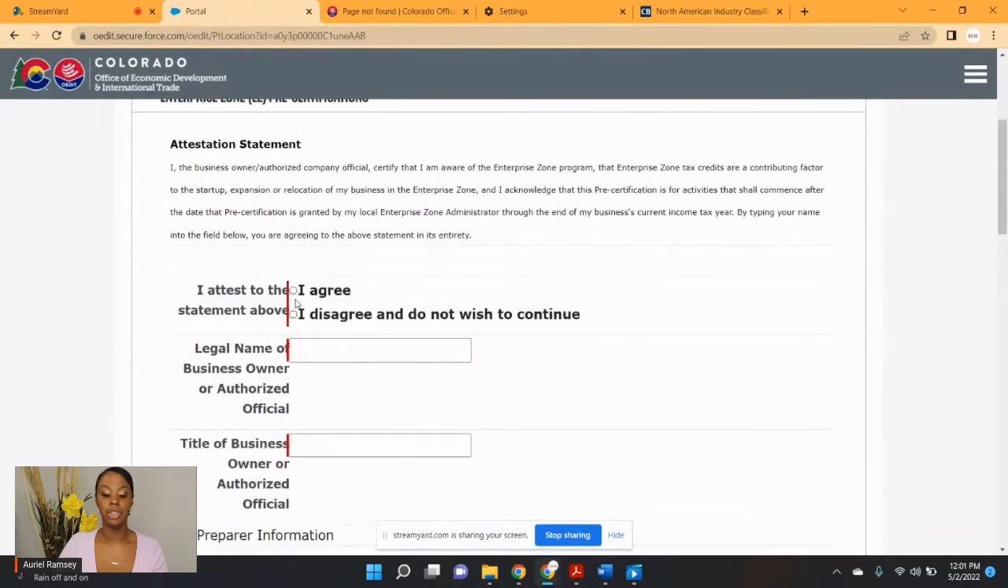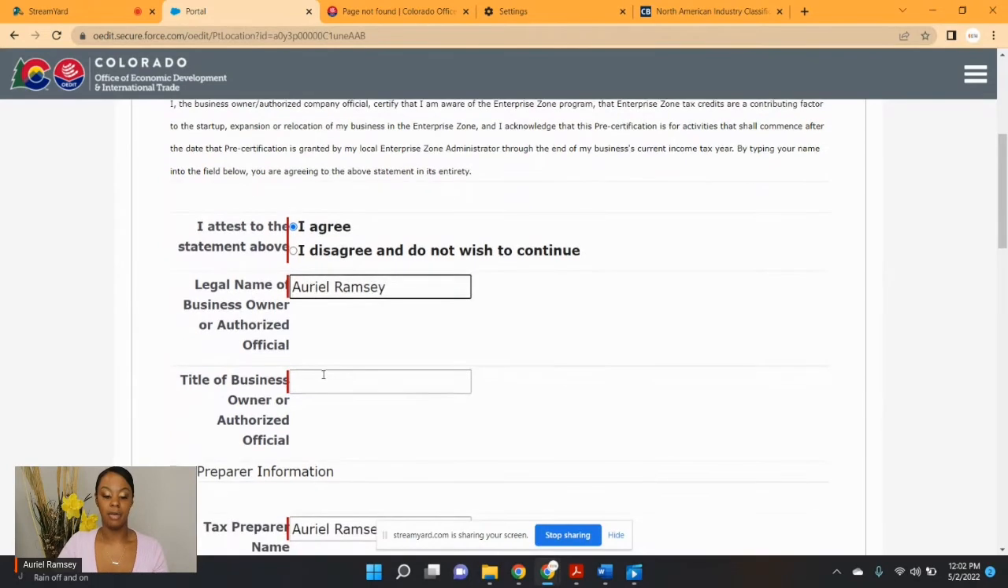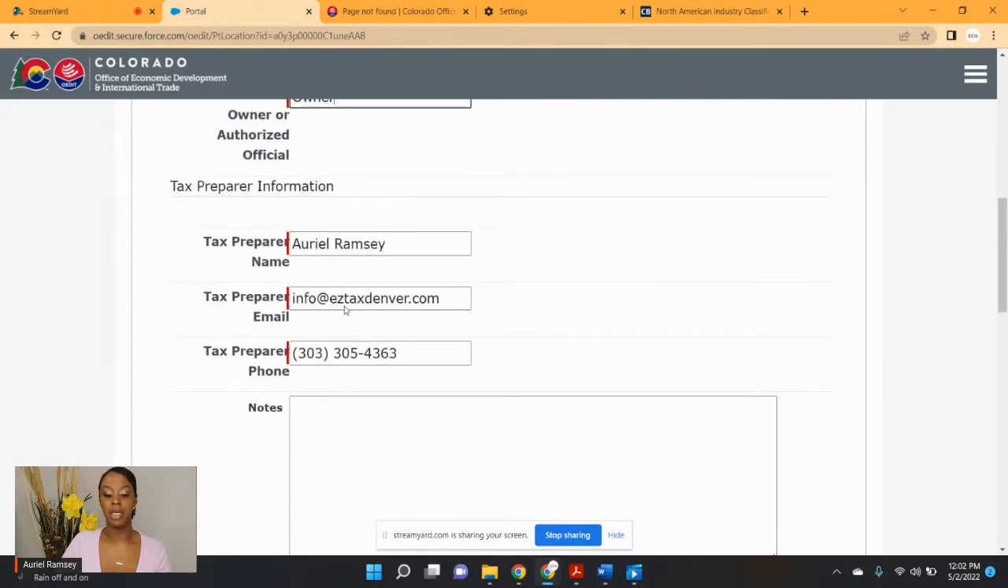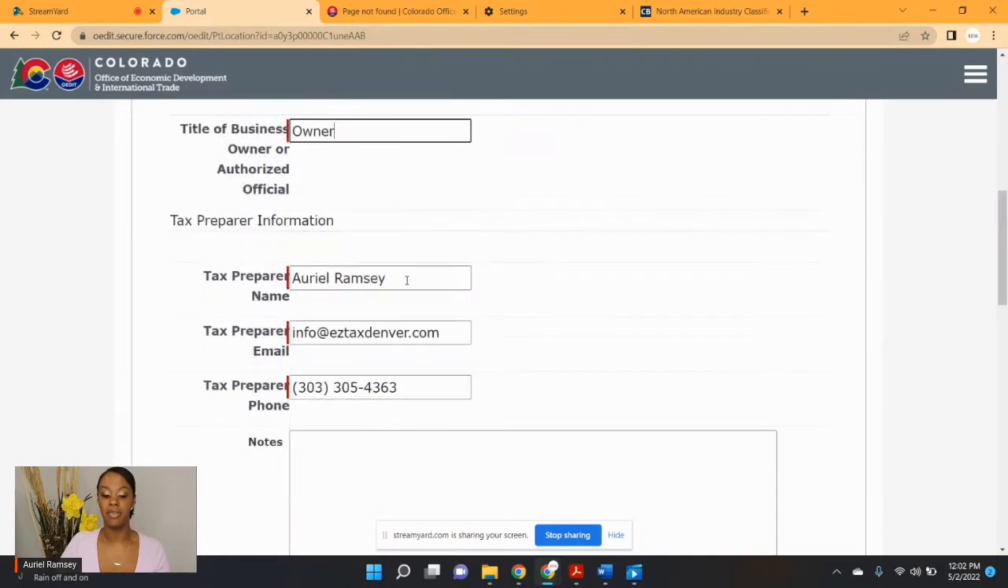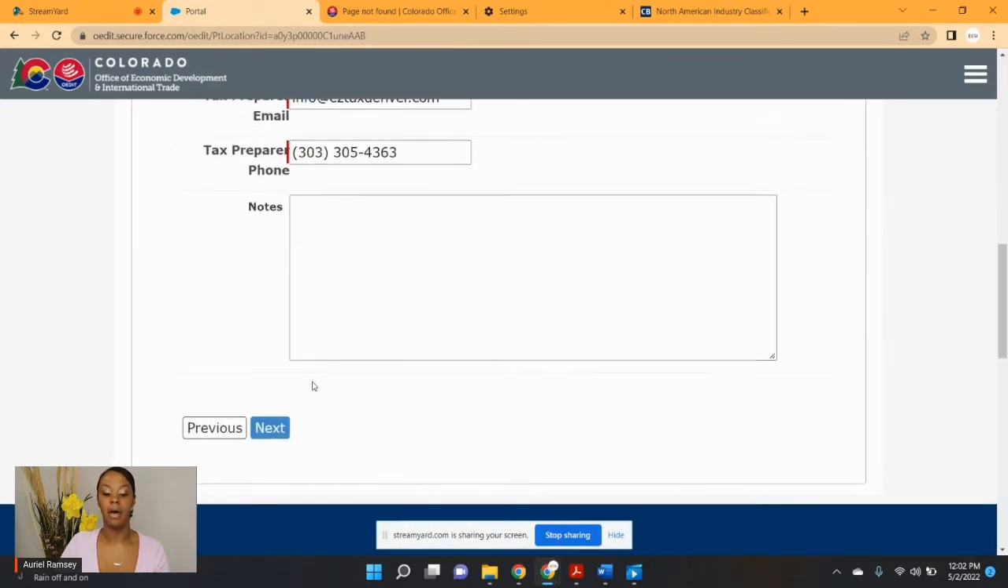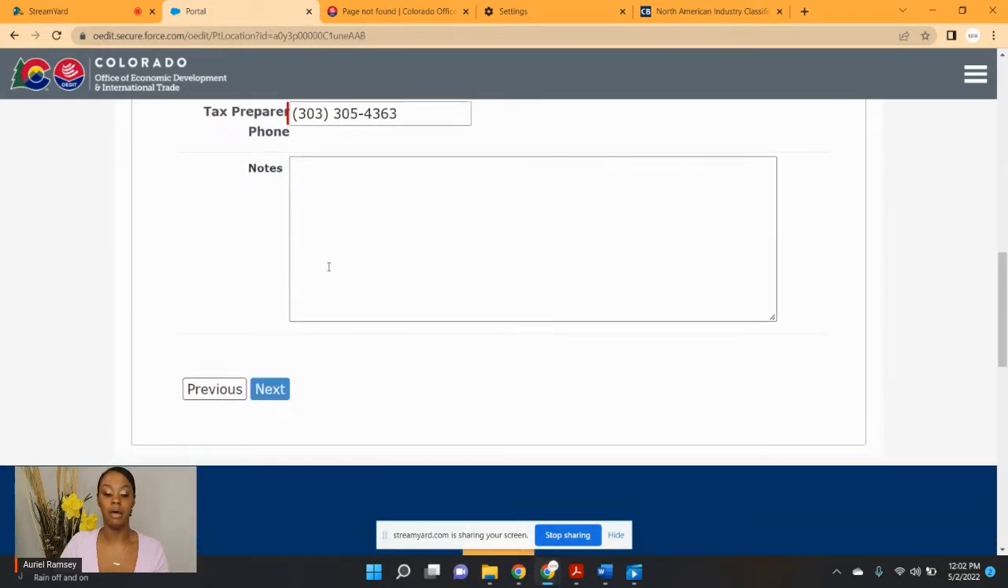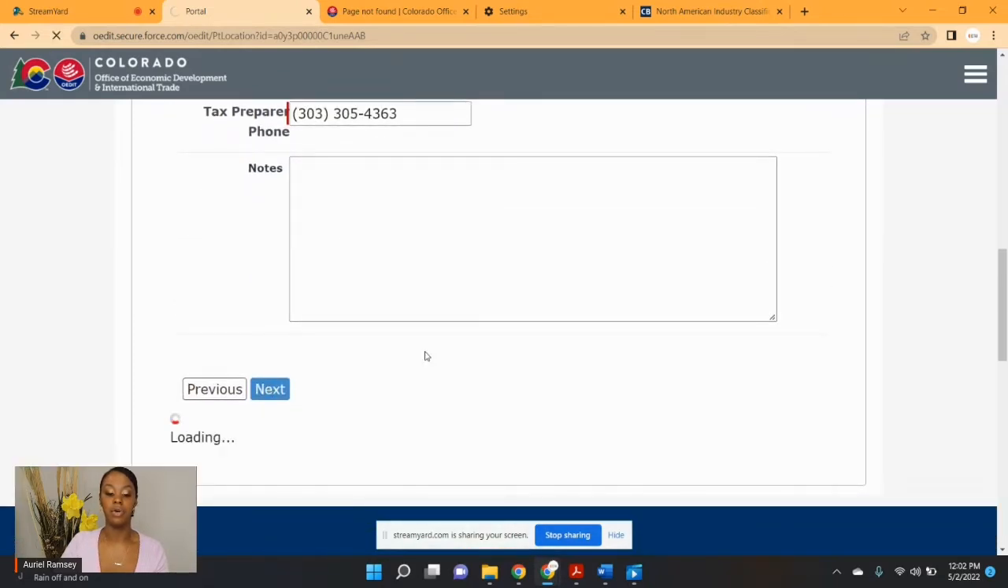And then here we're just doing an attestation statement, and basically you're just agreeing to all that. So I'm going to agree, because if I don't agree, then I cannot continue. And then it wants to know my title, I just recommend writing owner there. And then I am also the tax preparer as well. If you did not have a tax preparer, then you can just delete this information here. If it requires you to keep it, then you can keep it as well. But I'm just going to continue to proceed forward.